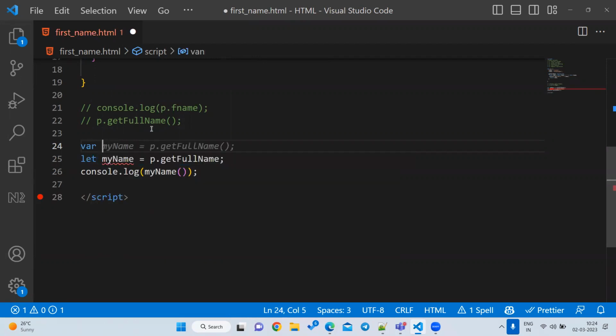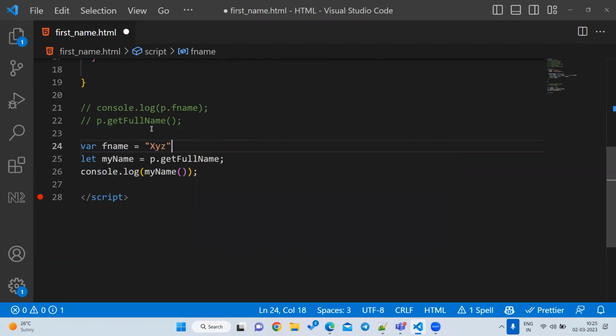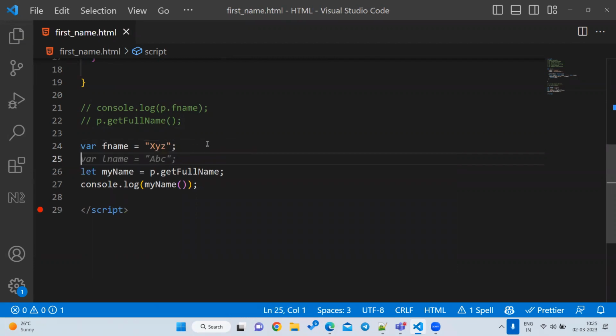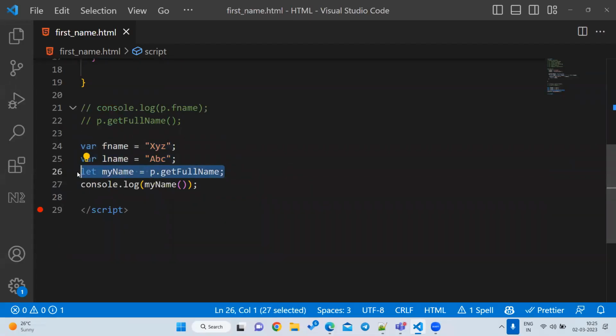How can I declare it? Where fname is equal to, I will say xyz, something like this. Very important: I am writing my variable outside. Now I reload the page again. What is the output? Now I am getting xyz abc. Whenever you store it in a function expression, your context will change. Now the manager for your object is nothing but the global scope. Global scope is your context.